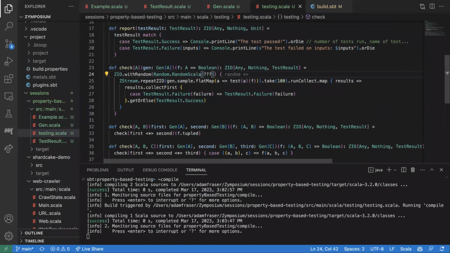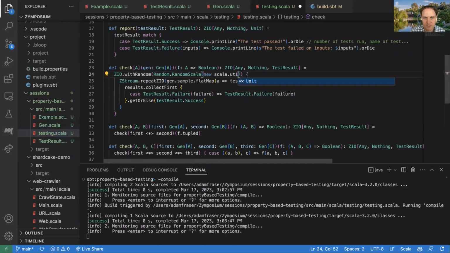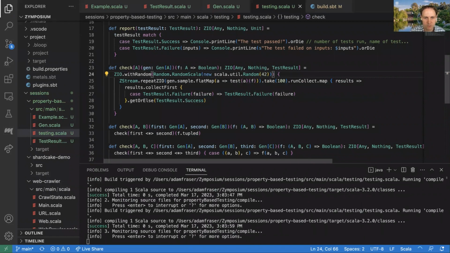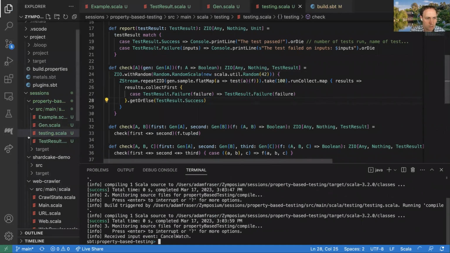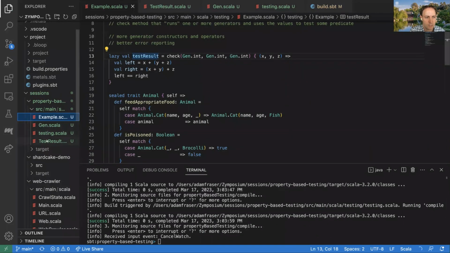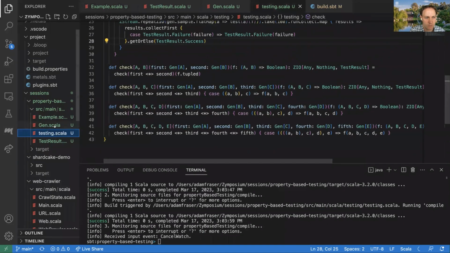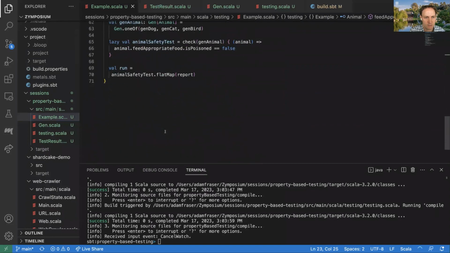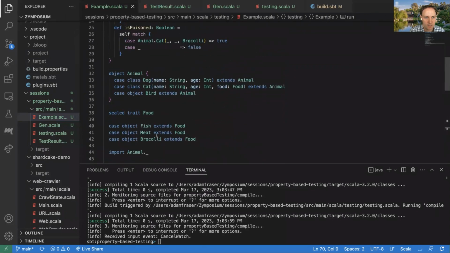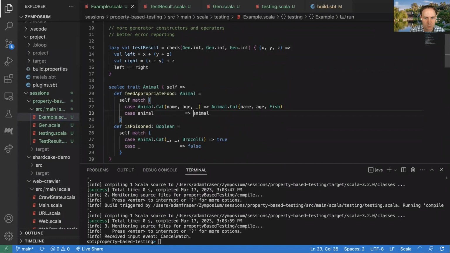So this is going to be Random.scala. And then I could do something like new scala.util.Random. And then let's just say we're going to use 42 for our seed here. And now this should be deterministic. Let's try running our example. Okay, so let's see. We're back to our animal safety test. Let's make sure that our thing is actually doing what it's supposed to do.